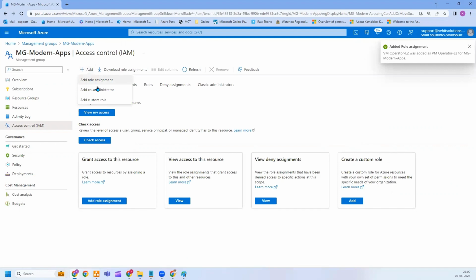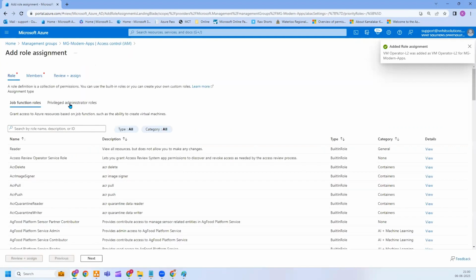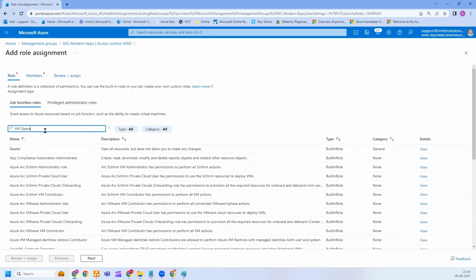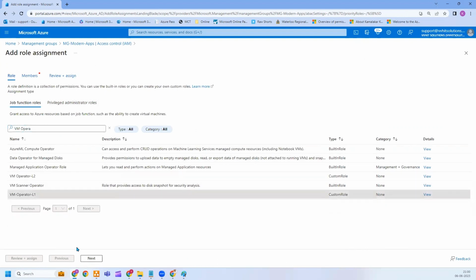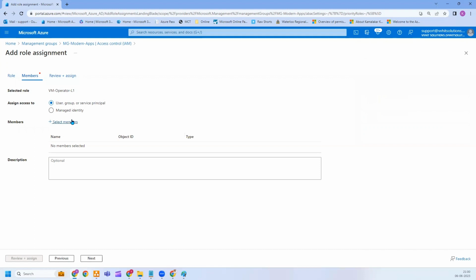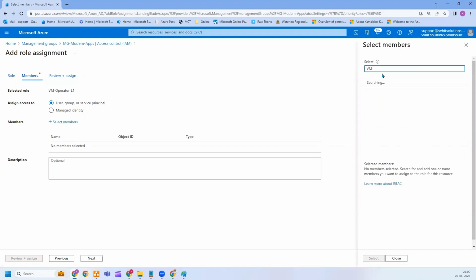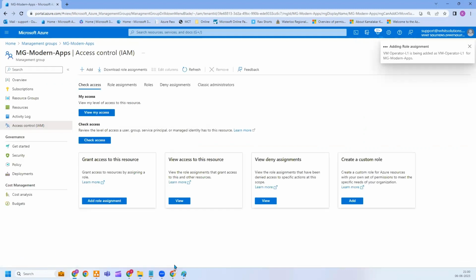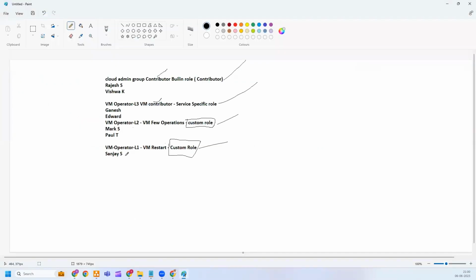Okay, and another role assignment for the L1. So VM operator L1 is for the L1 team, L1 group, right? So added this one too. Now these users, Sanjay should have the VM restart operation.